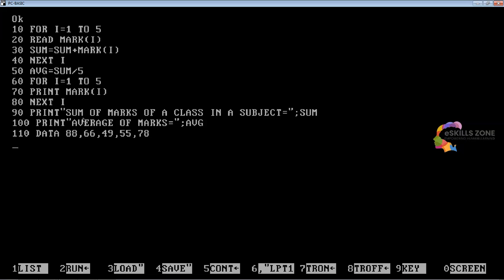And 78. Now on line 120, we will type end to close the program, and we'll press the enter key. We'll save this program by pressing the F4 key, and give the name of the program as marks arr.bas in double quotes. Now this program is saved. The OK message appeared on the screen. Now we will press F3 to load this program and type the same name again, marks arr.bas. Now we will press the F2 key.